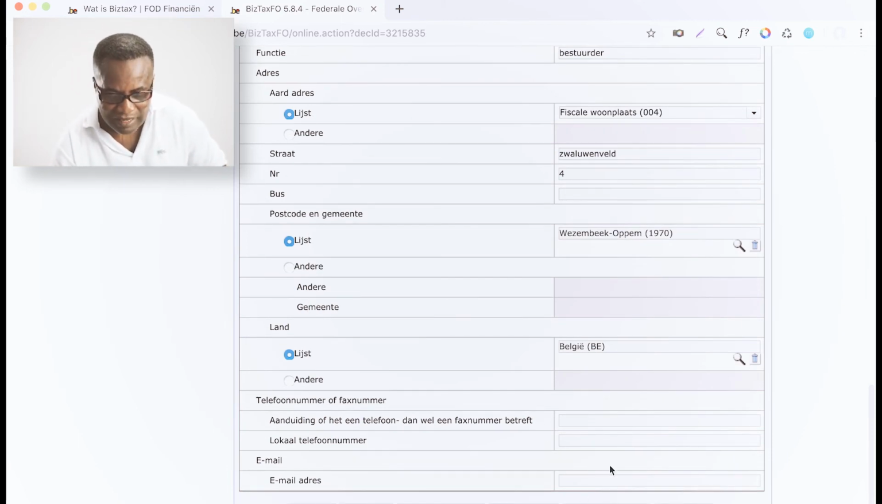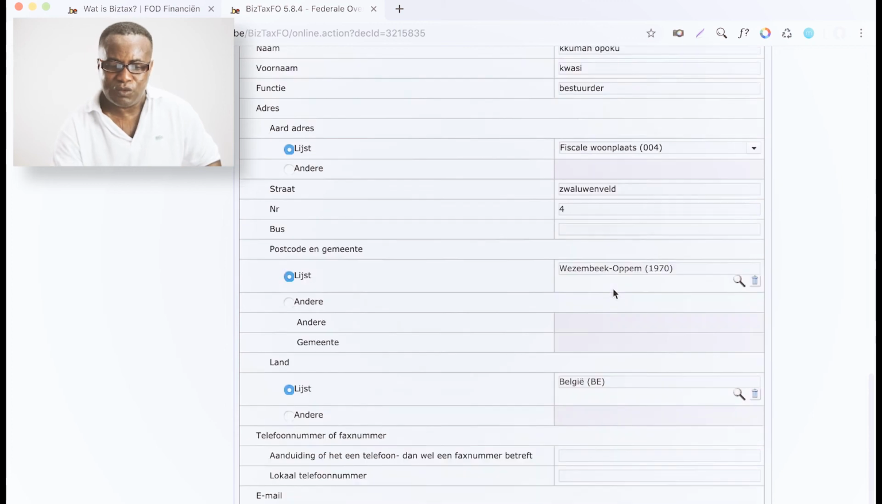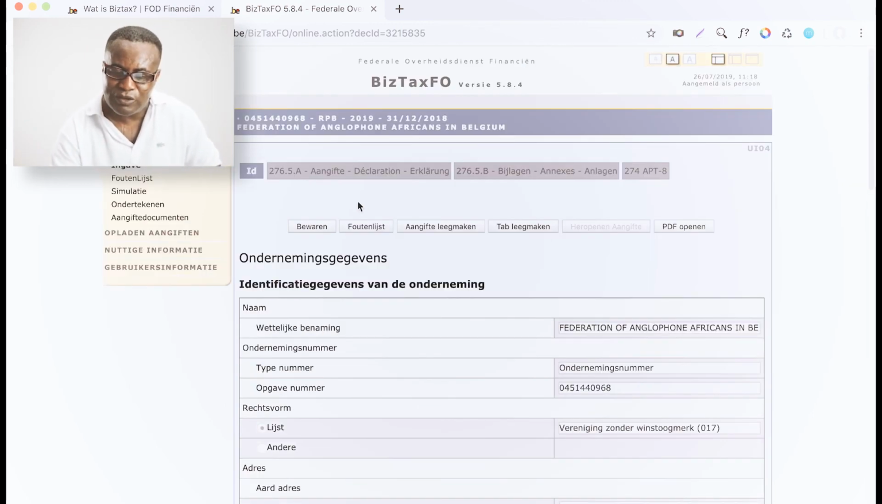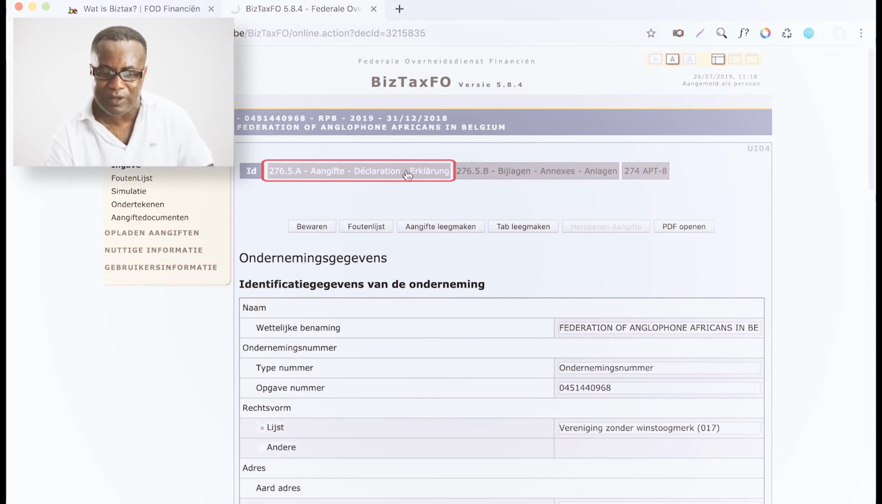So the next thing they are asking is your email address, if you have it. It's not compulsory, not for Klik, but you can also put it. I put my email address there. So you don't have to do anything at 276.5a. Don't do anything there.